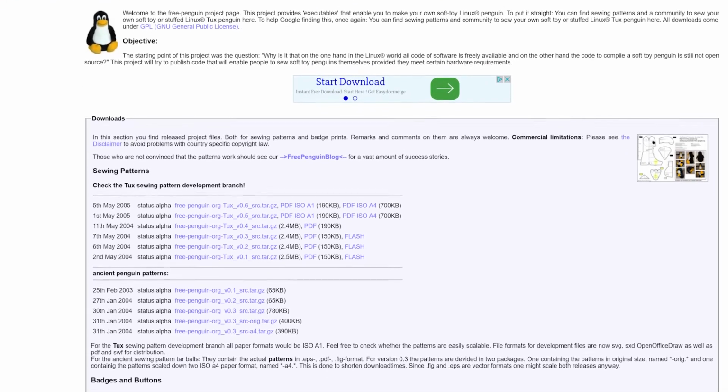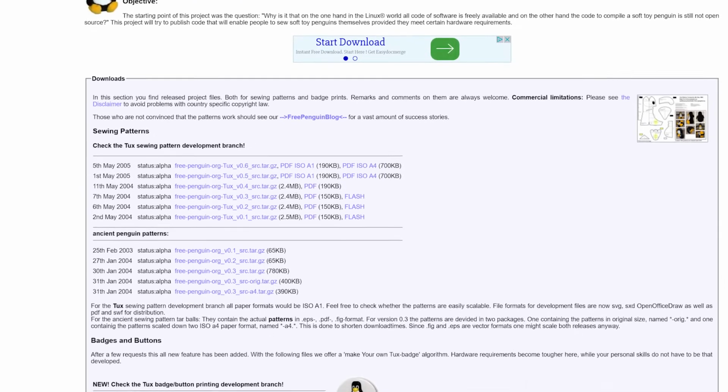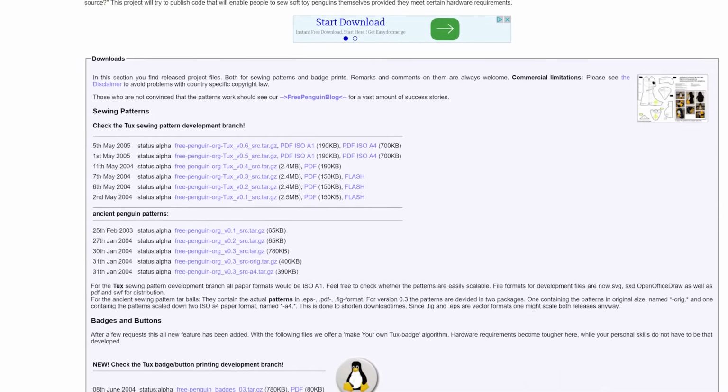And even though they've been in alpha since, I believe, 2004, you don't have to worry about recompiling the kernel in order to do it.